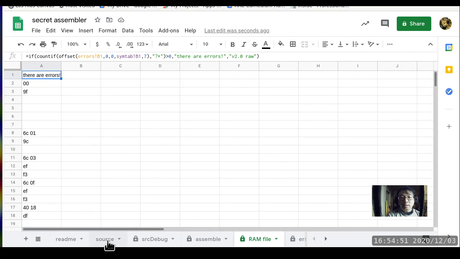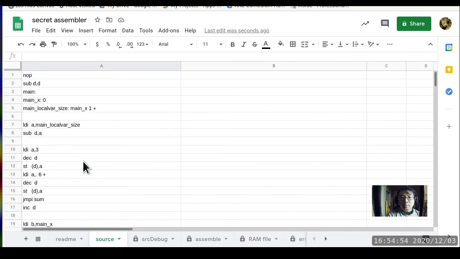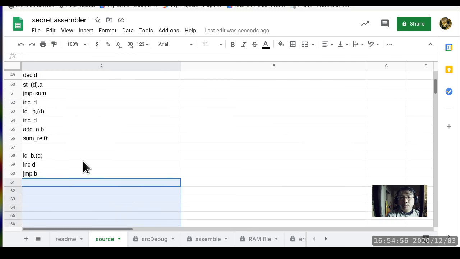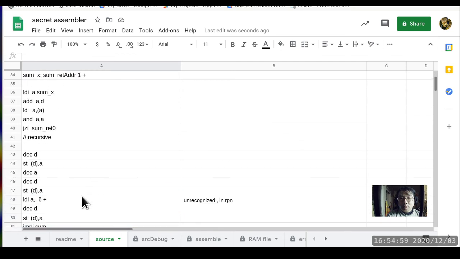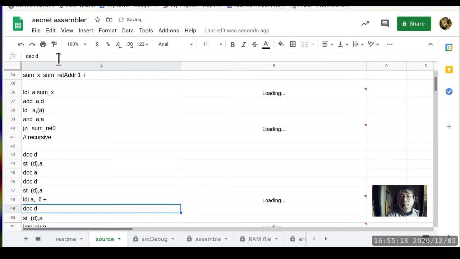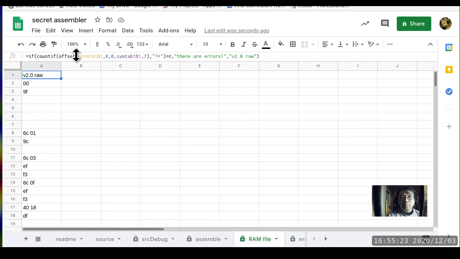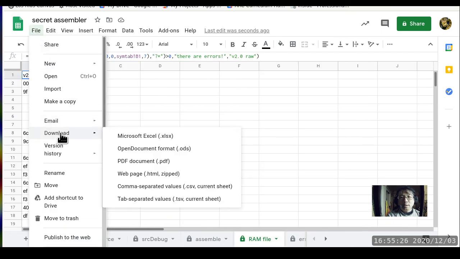Oh, okay, guess not. Alright, so what did I do? There we go. It says unrecognized something in RPN, reverse Polish notation. Alright, so let's see. I think I used a comma instead of a dot. Yep, that looks like it. Alright, so let's change it to a dot. Now everything is good. We go to RAM file, and then we just download it back.